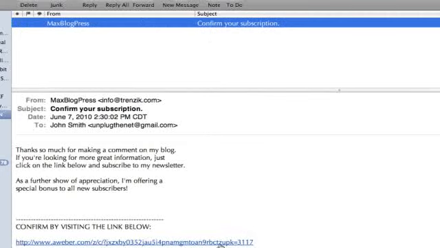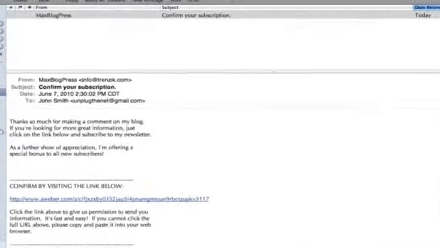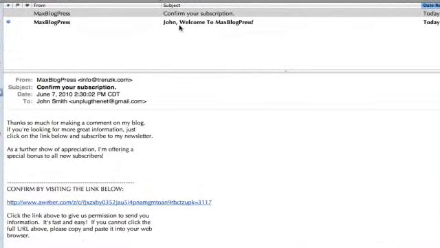Literally, all they have to do is click that link and you now have a confirmed opt-in, just like that. Let me put that another way. Your blog commenters can now be one click away from being confirmed opt-in subscribers. Where else can you find this feature? Nowhere.